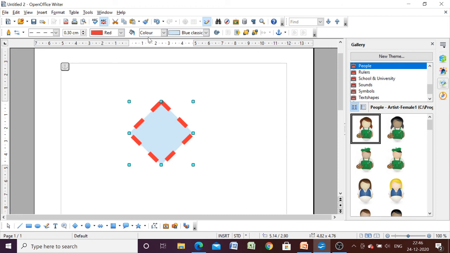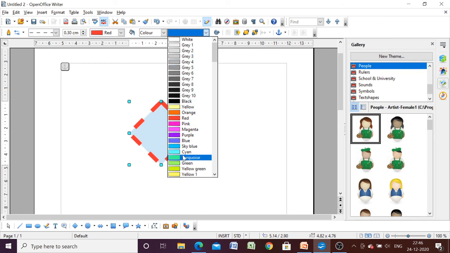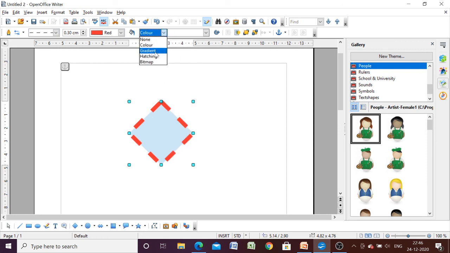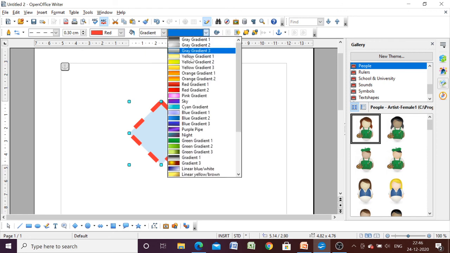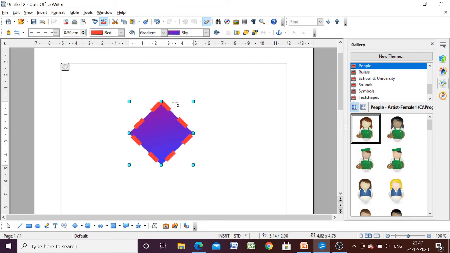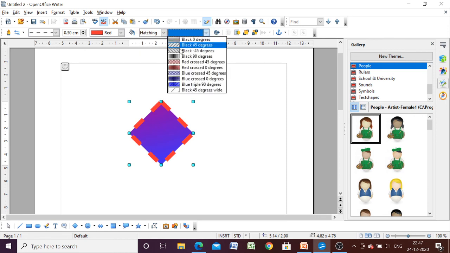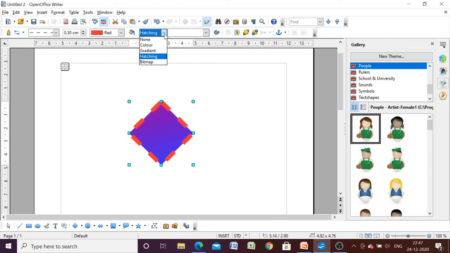Okay, now here you can change the color of the object, the drawing object. So if you have selected color, then you will have these many options. Okay, if you select gradient, then you will have gradient options. Okay, if you select hatching, now accordingly these will be changed. You can see here. So if you select bitmap, now here you will have these options. So as per these options, the corresponding options will also change.